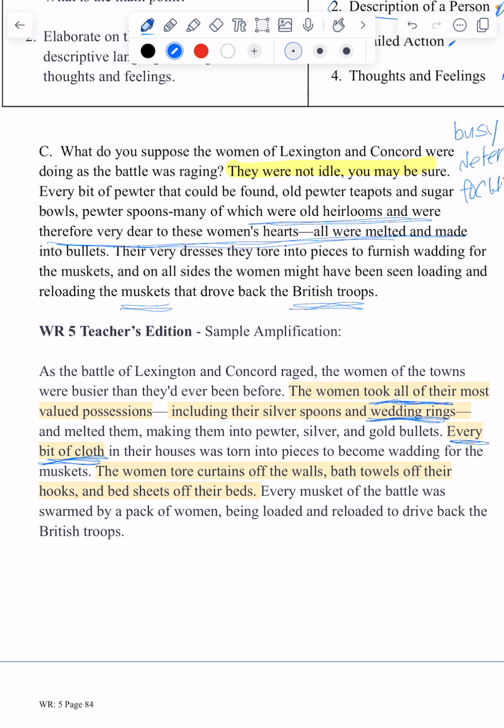Every bit of cloth in their houses was torn into pieces to become wadding for the muskets. The women tore curtains off the walls, bath towels off their hooks, and bed sheets for their beds. So again, that's just more descriptive writing, adding to our main point that these women are busy in their houses, making sure that everything can be used. Okay, they're determined to help in whatever way they can.